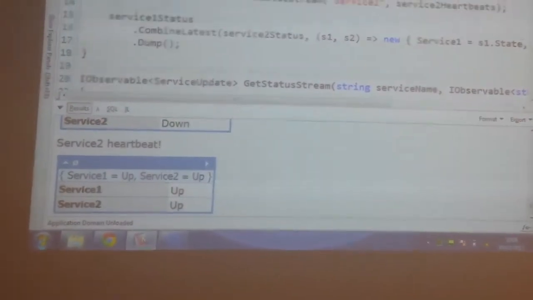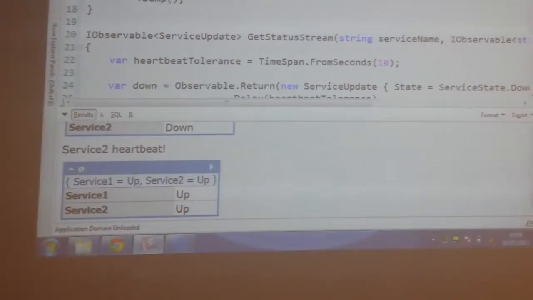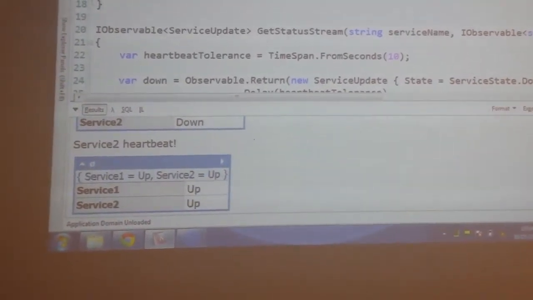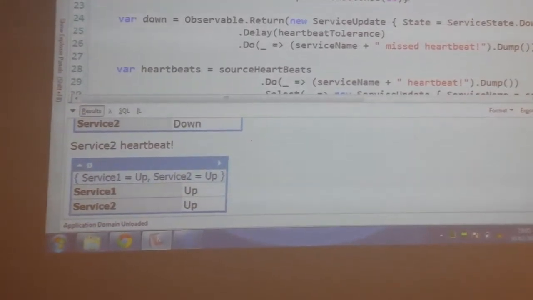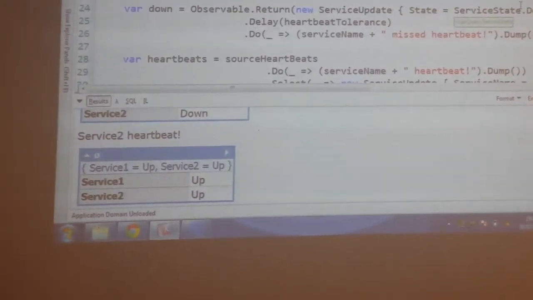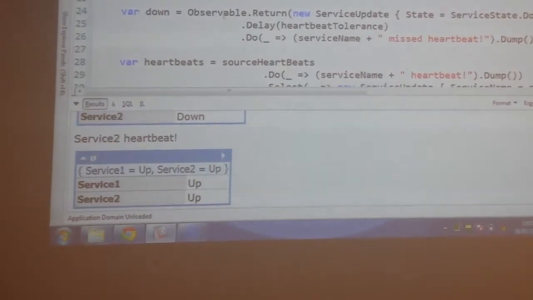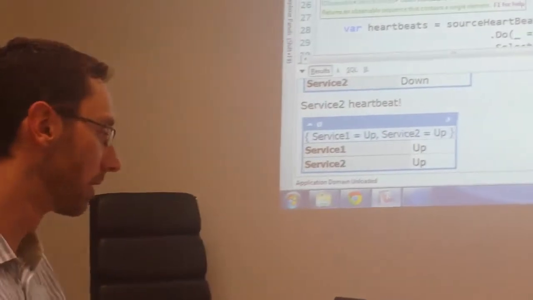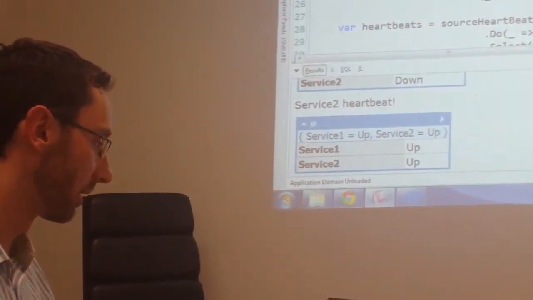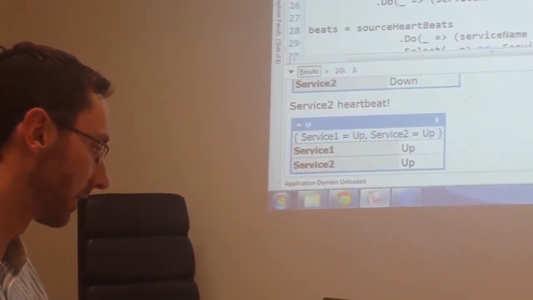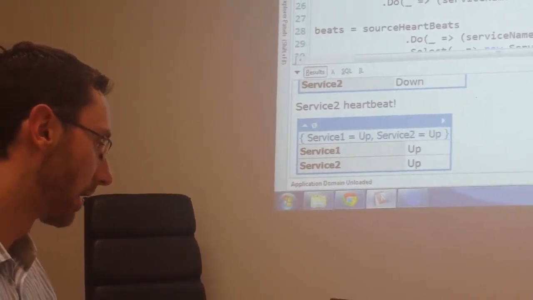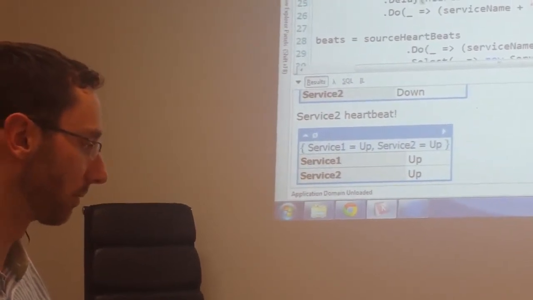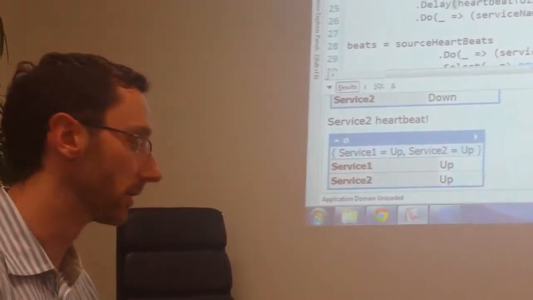So the crux of this is the heartbeat tolerance here that I was telling you about. We're going to give it 10 seconds. And this is where we're using composability of Rx. We've got one stream that will produce a down state, saying the service is down, and we're going to delay that stream by 10 seconds. So after 10 seconds, it'll say you're down.